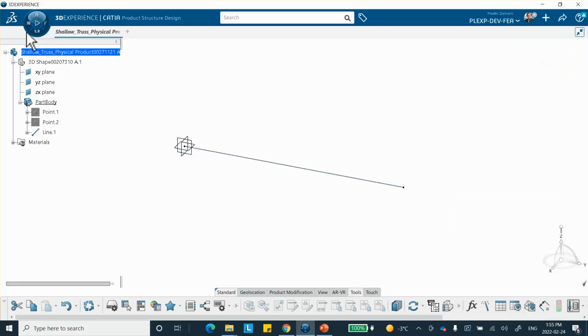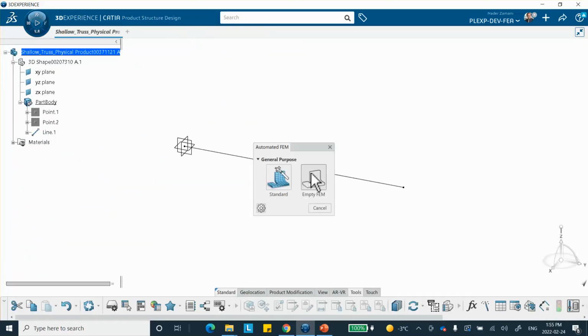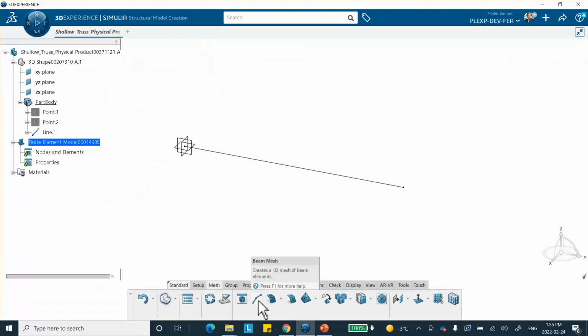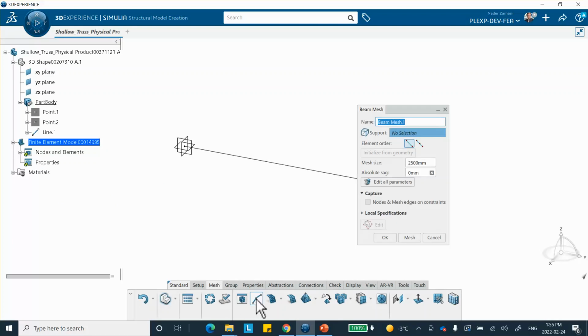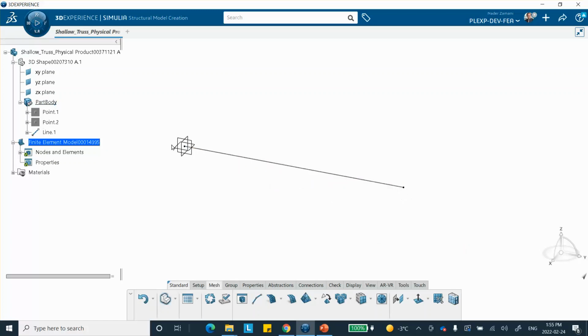Okay, so now we're going to go to structural model creation. I'll create an empty FEM model and meshing, bar elements or beam elements. So I'll just use one element. The number that I choose for the size of the element is the length of the beam, so that will give you only one element. You don't have to use a lot. It's a bar problem, link problem, truss problem, and you don't need a lot of element mesh. So right now I have only one element with 2 nodes.